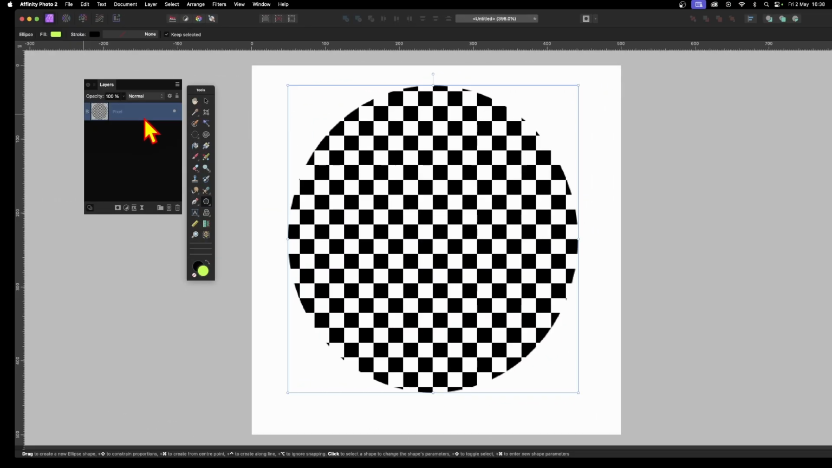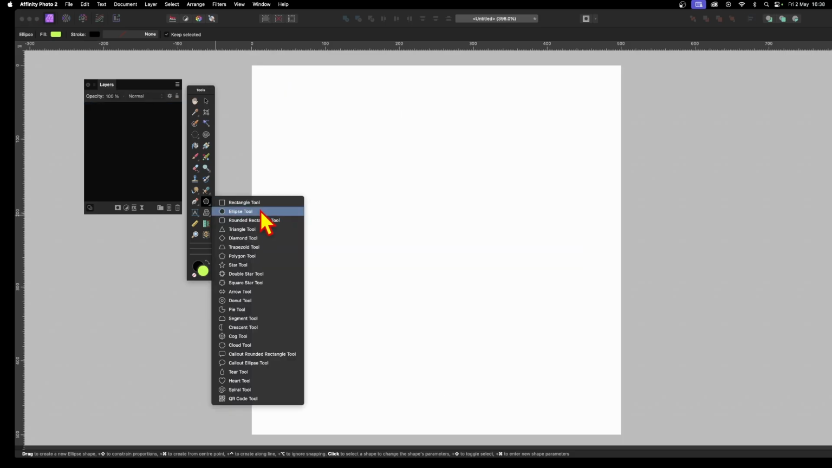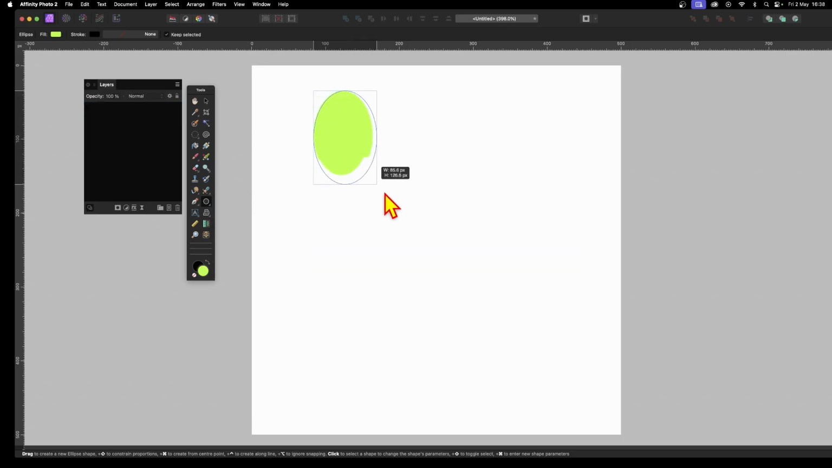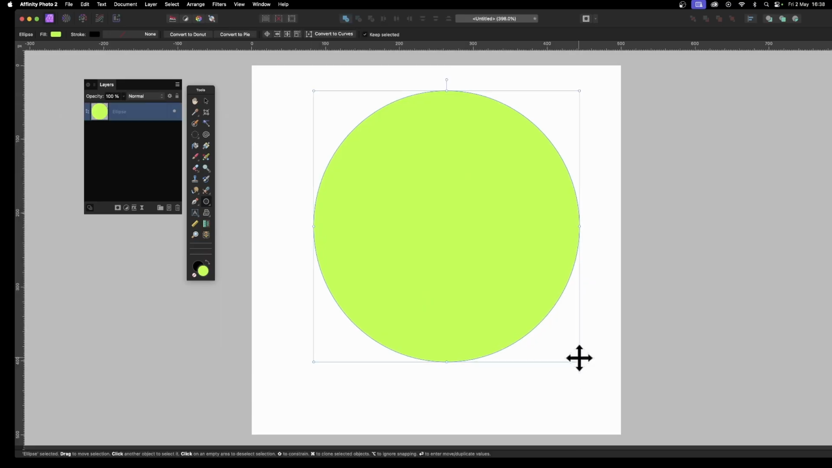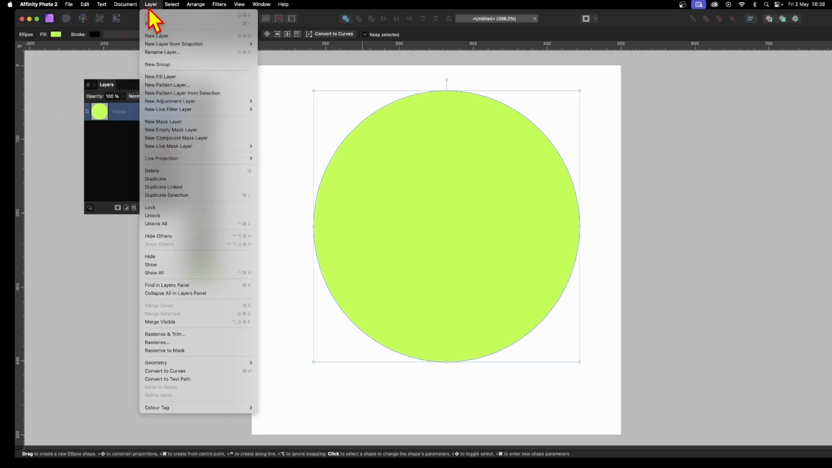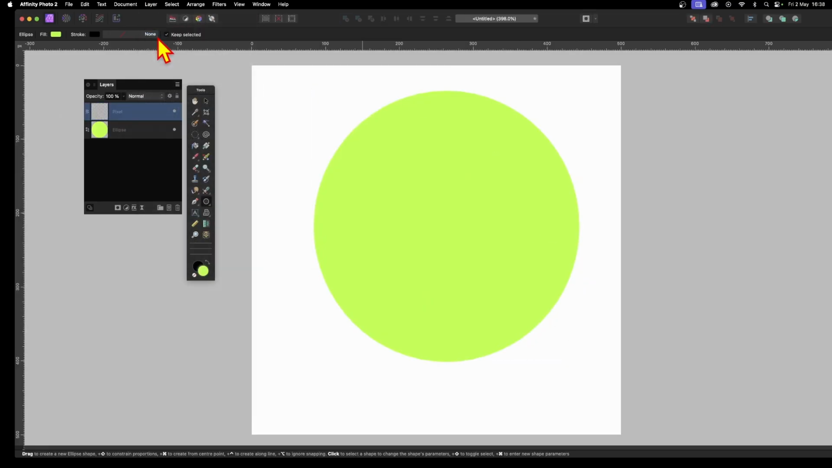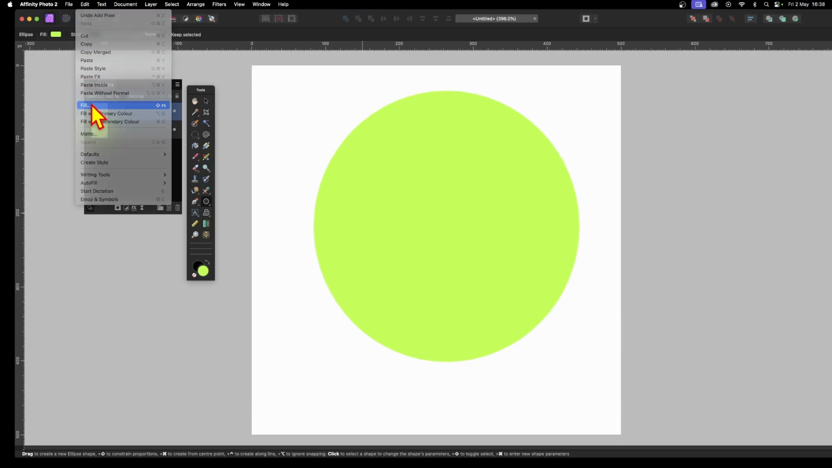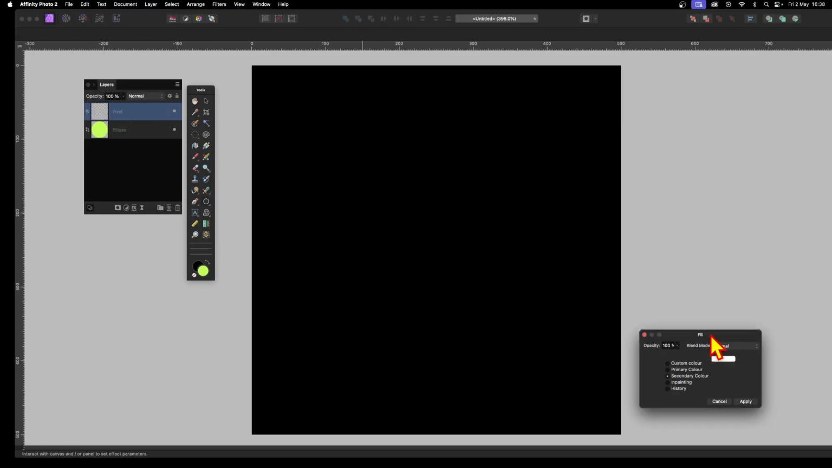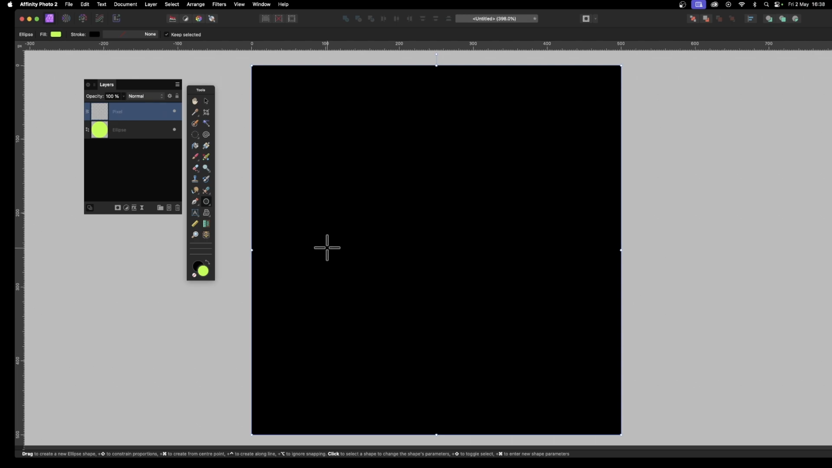To make it live and much more interesting, you can do it a slightly different way. Same as before, just select a shape. I'm just going to go with the Ellipse tool again. Create that. Then go to Layer and New Layer. Go to Edit and Fill. And then apply black. Click Apply.